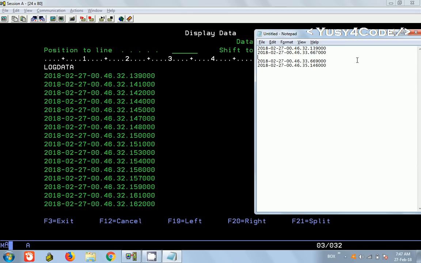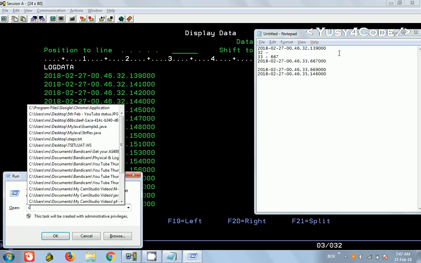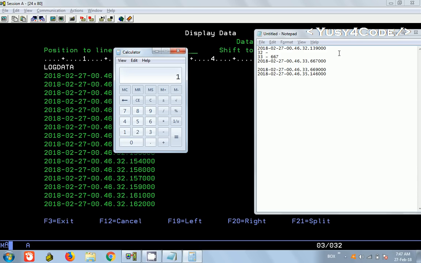Okay, so what we are seeing here: from 32nd second 139 to 33rd second 667, which means in the 32nd second, after the 33rd second, it ran for 667 milliseconds. And in the 32nd second, let me open a calculator. Okay, 1000 minus 139, okay, 861. So it took 861 milliseconds. In total it's 861 plus 667 equals 1528. So it took 1528 milliseconds.